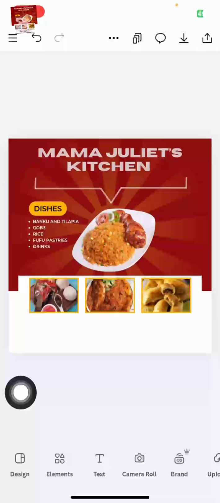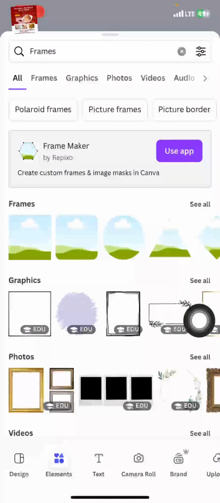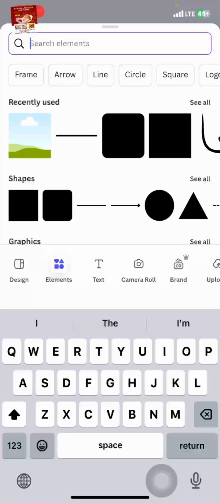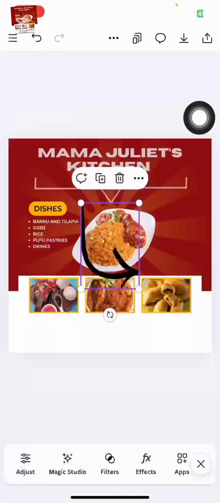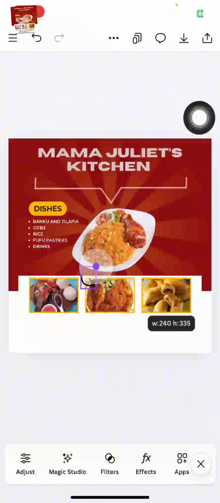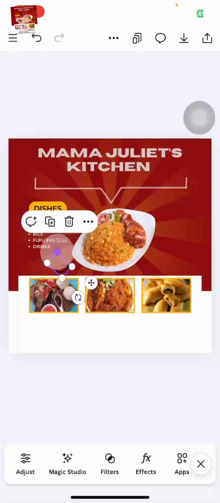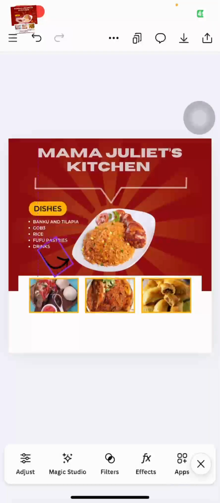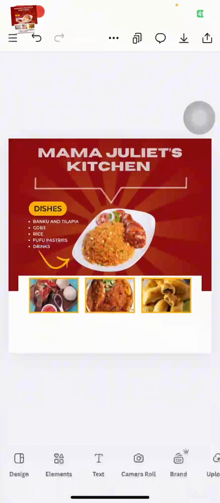Let's go for elements again, then you search for arrow. When you search for arrow, you choose the one without the pro sign, because when you choose the one with the pro sign, you cannot be able to use them. So this one is free, and then you choose it, you minimize it a bit. Okay, bring it here, and then you change the color to yellow.